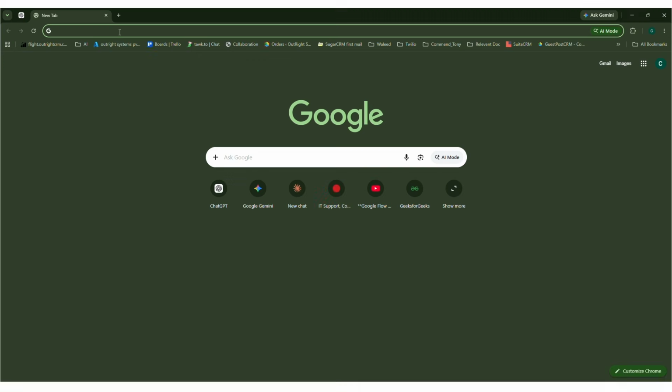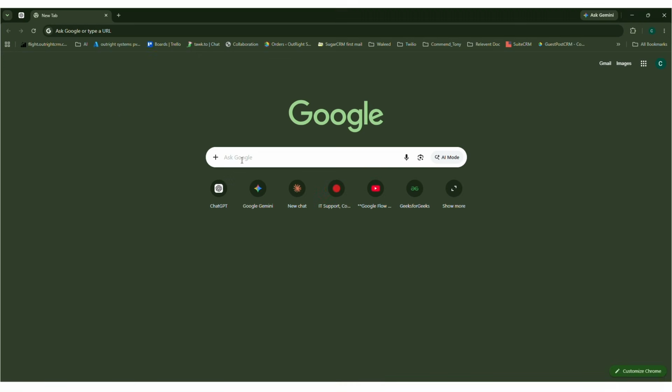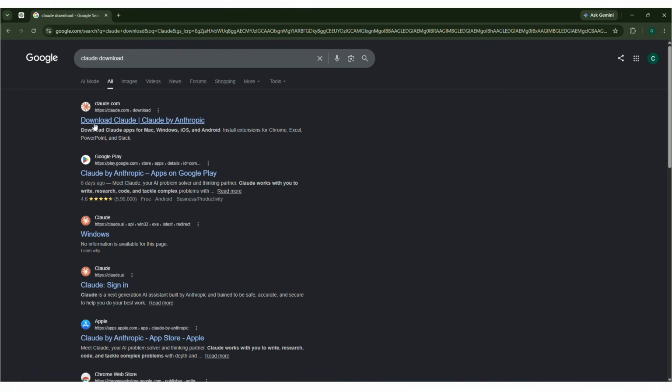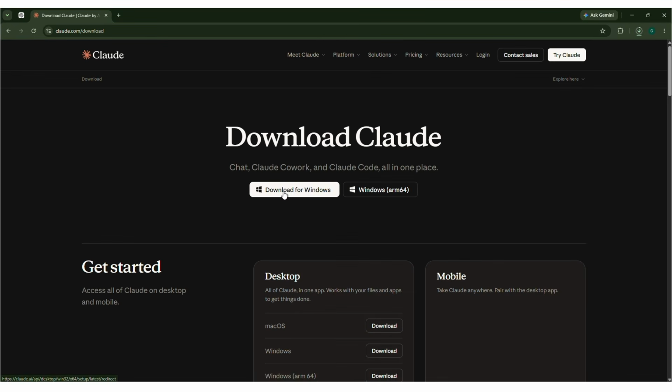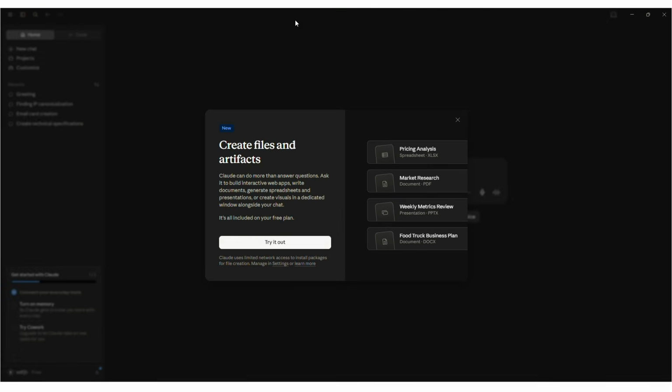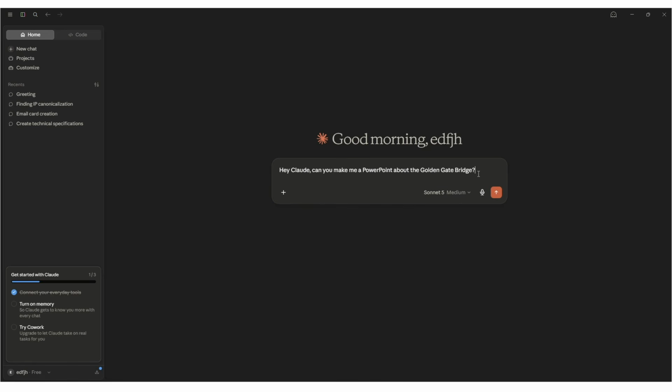Let's get started. The very first thing you need is Claude Desktop. Open your browser, search for Claude Desktop, download the latest version for your operating system, and install it. Once it's installed, launch Claude Desktop. Now we need to connect Blender with Claude.